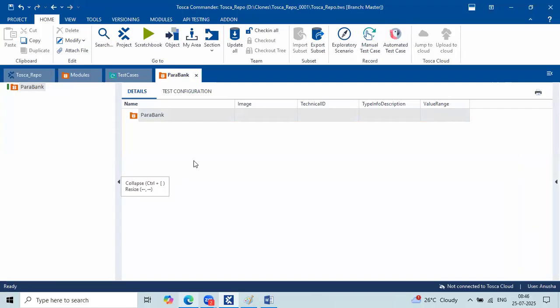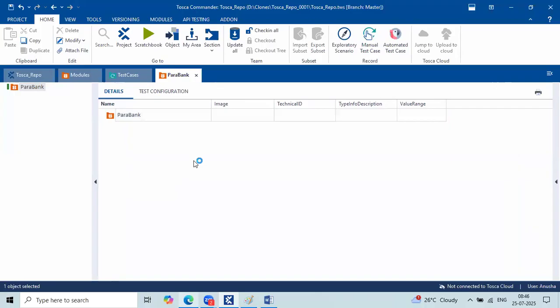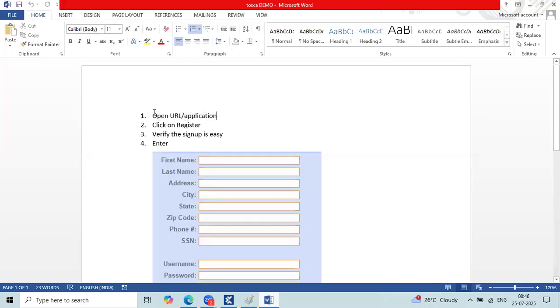Sample test case only. Okay. Thanks. So from an automation point of view, the prerequisite is always a manual test case.